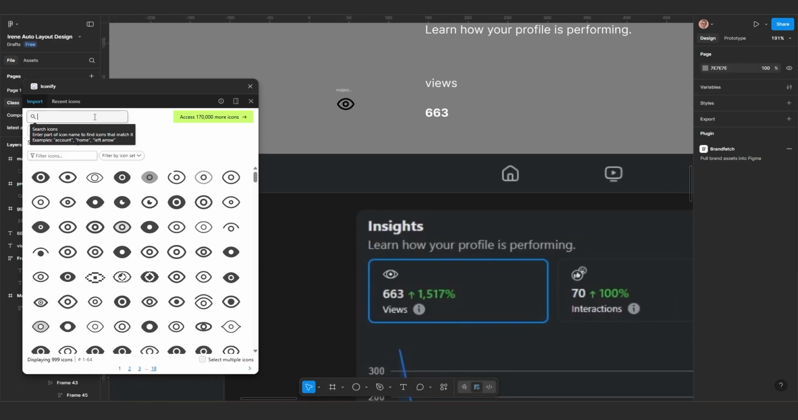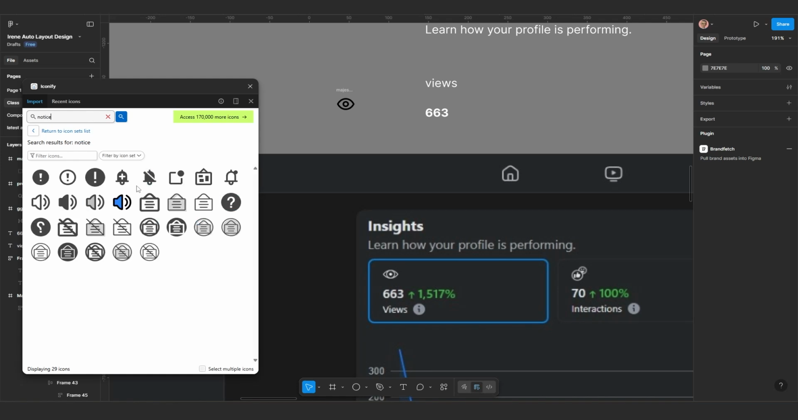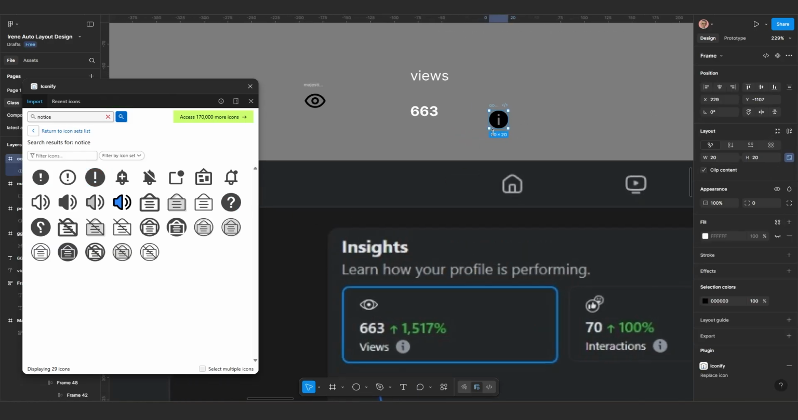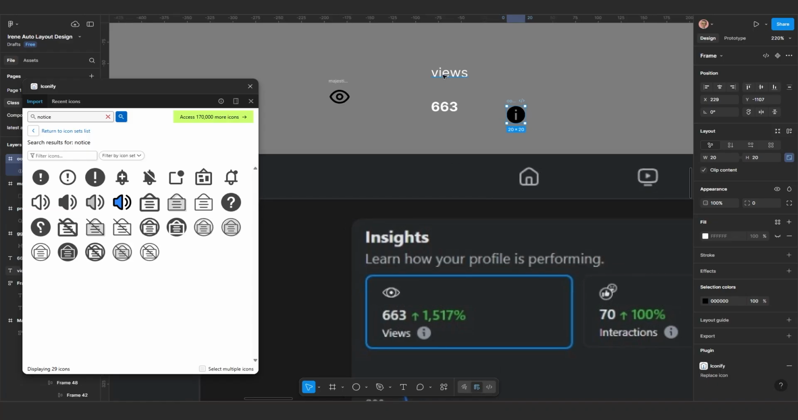So type notice here to get this icon here, this particular one, and then you flip it. Okay, and then yeah, we'll come back to it.